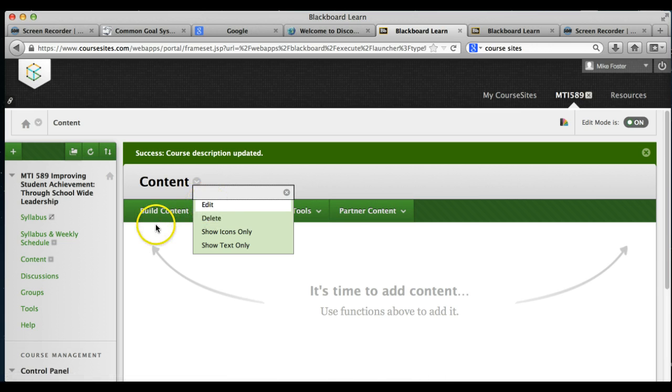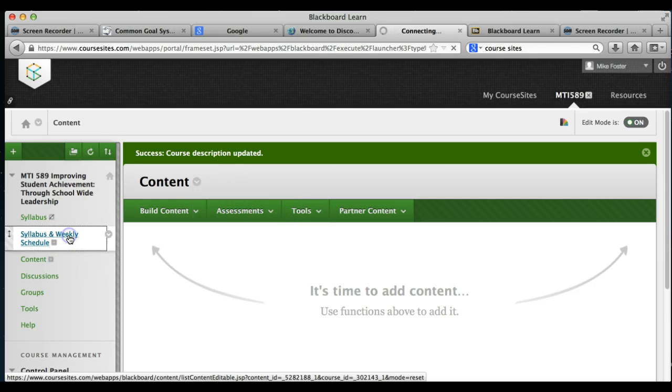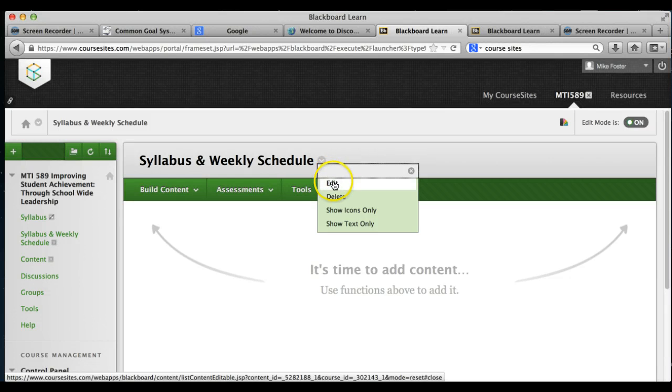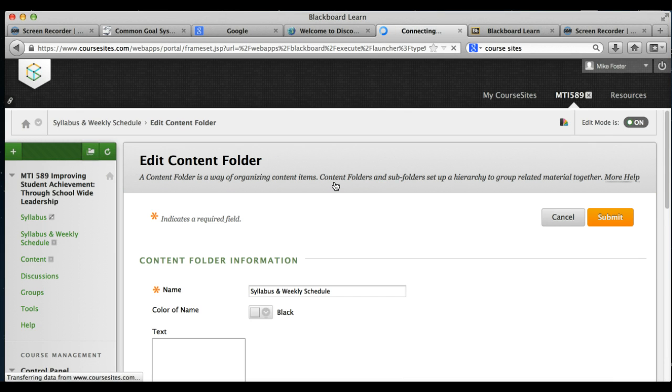Okay, so now I'm on my, hold on, why did it go to content? Sorry. I want to go into syllabus and weekly schedule. I'm sorry. Come here to the arrow. It works on any radio button. Come here to the arrow, click. It's going to say edit. All right. You're going to click edit.